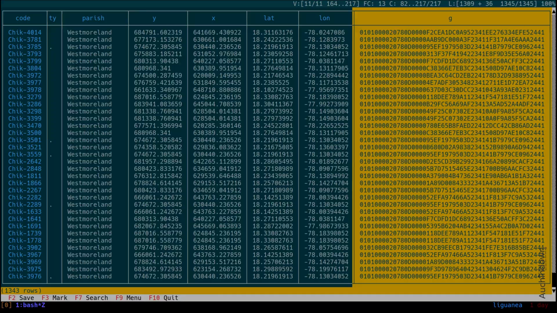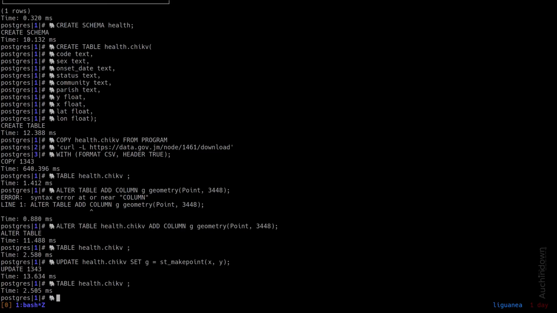Hooray! So hopefully this little demo helped with understanding how ST_MakePoint works.